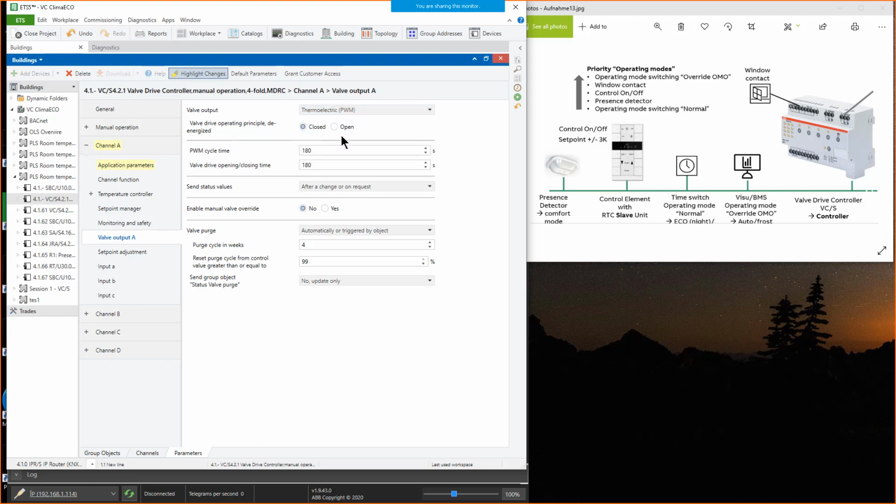Depending on our valve drive, we have to set here the parameter. It is de-energized closed or open. Typically it's a closed valve. And then we have to enter here the pulse width modulation cycle time. So now we have selected pulse width modulation, and then we have to enter the time. What's the meaning of this time? For a typical radiator, we enter about 15 minutes, and for a floor heating system or area heating system about 30 minutes.